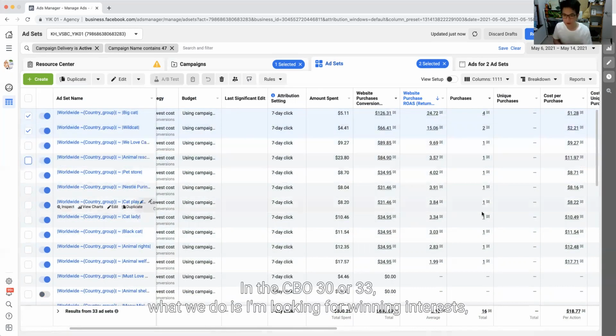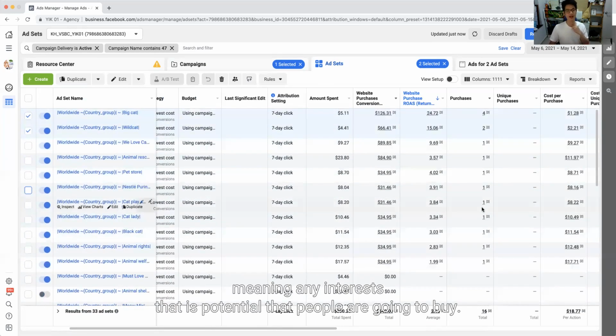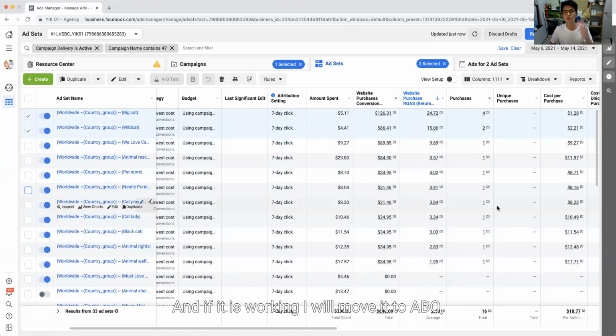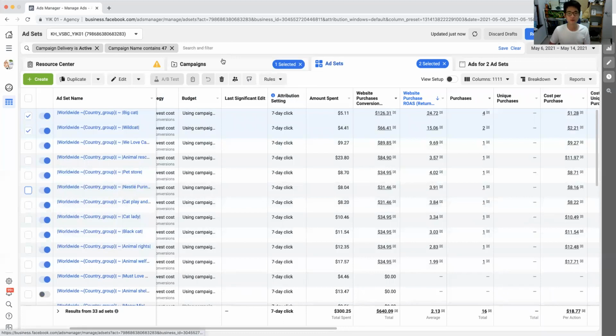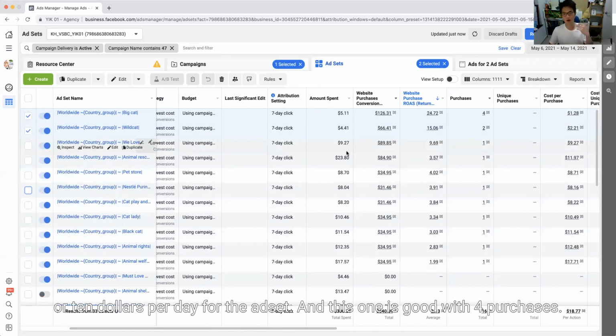In the CBO 30 or 33, what we do is I'm looking for winning interests. Okay, winning interests. That means any interests that is potential that people are going to buy. And if it's working, I will move to ABO. And then I'll scale it up individually. I will start with the same, maybe $5 or even $10 per day for the asset.